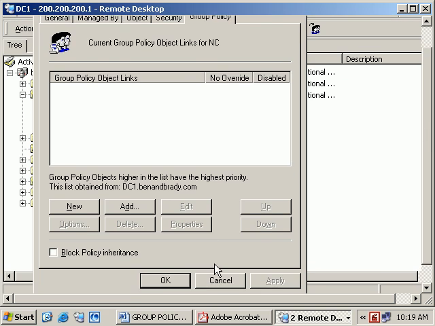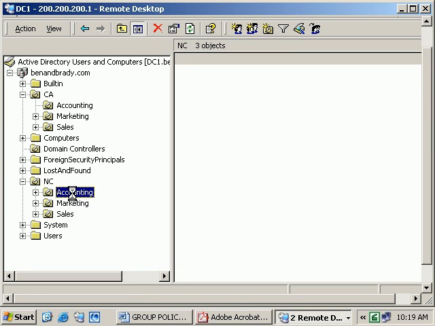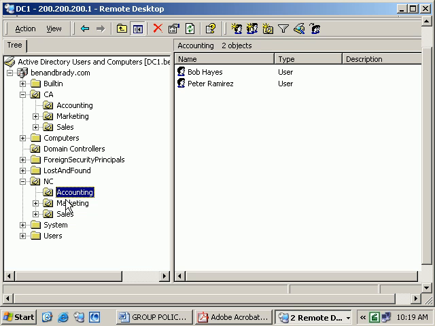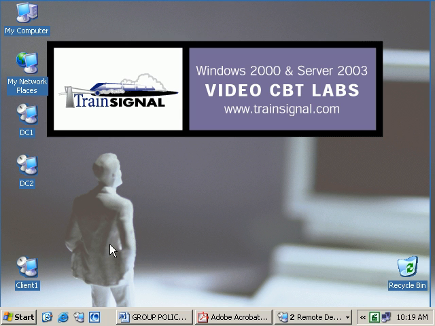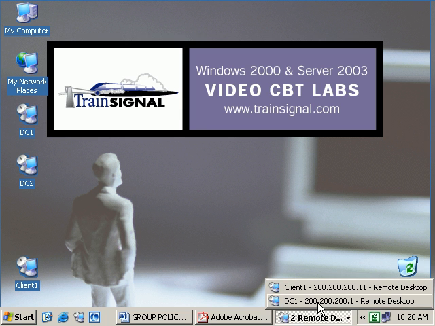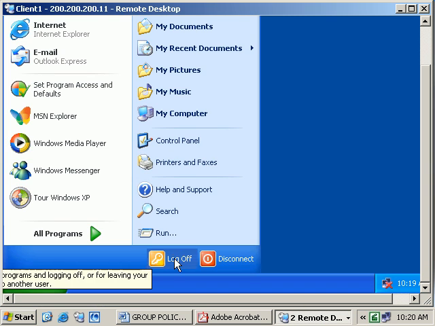So if I were to log in as a user under the North Carolina OU, and we'll take the example of this user, we'll log in as Peter Ramirez, for example. Okay, so when I log in as Peter Ramirez as a logon name, I should not get the application Office 2000. So let's try that out. I'm going to minimize this, and then we'll log on to a client one more time. Let's log off as Jill Smith first. So I'm going to log off.